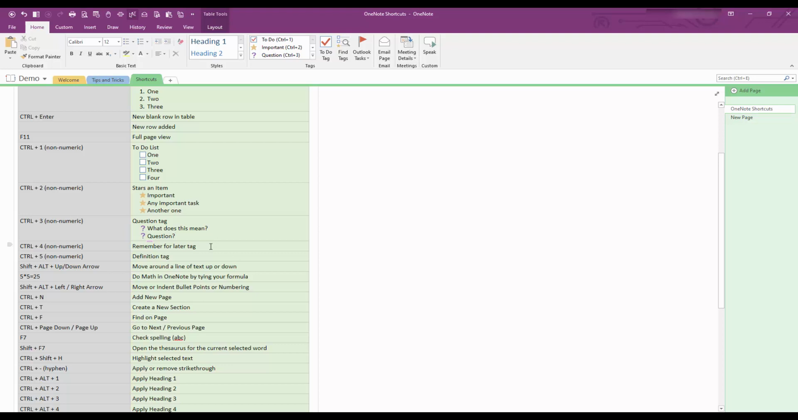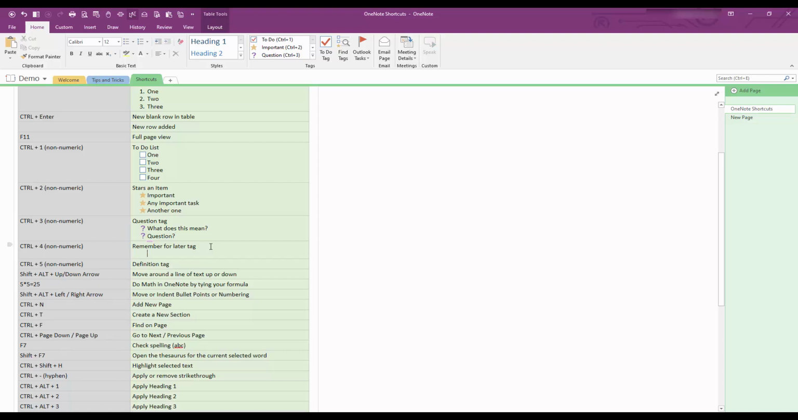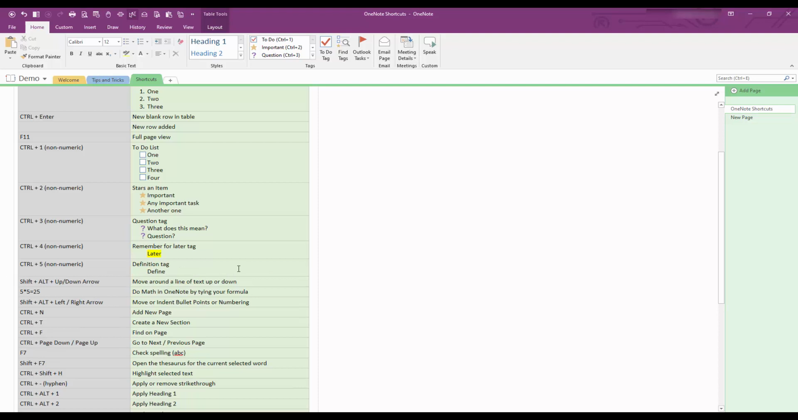Next. Remember for tagging later, and we'll do Control 4. This will highlight basically the word. Define word here. And I will go ahead and select the whole thing, Control 5, and you can see the whole sentence was defined.